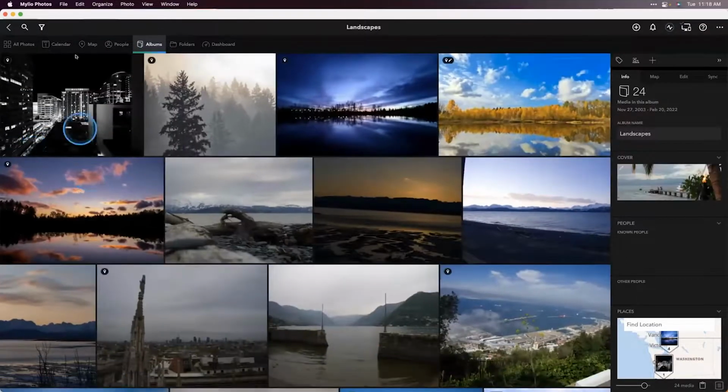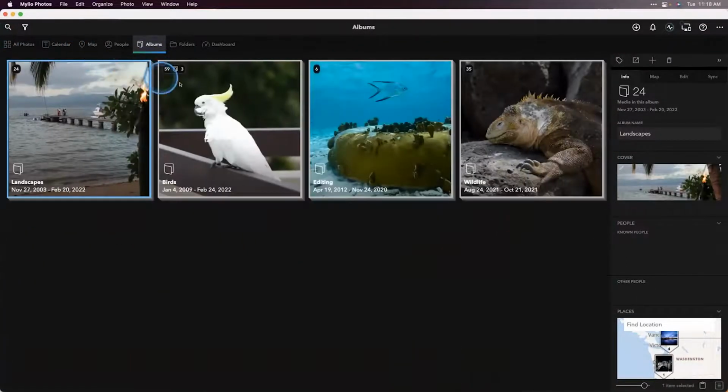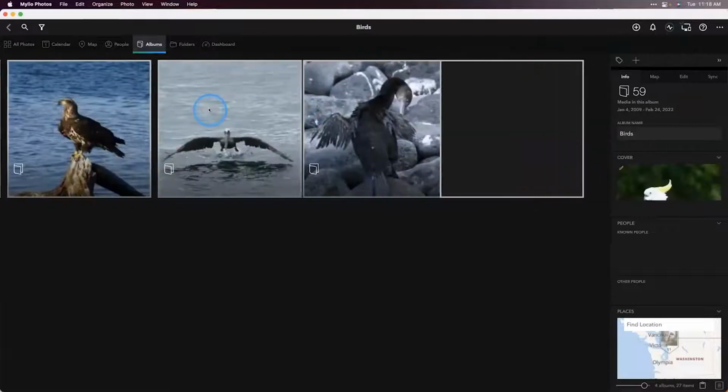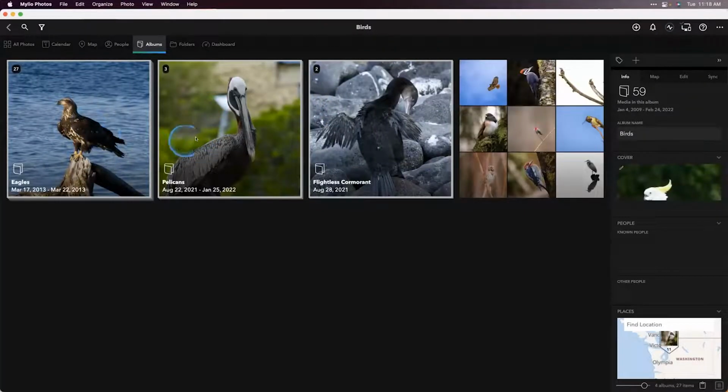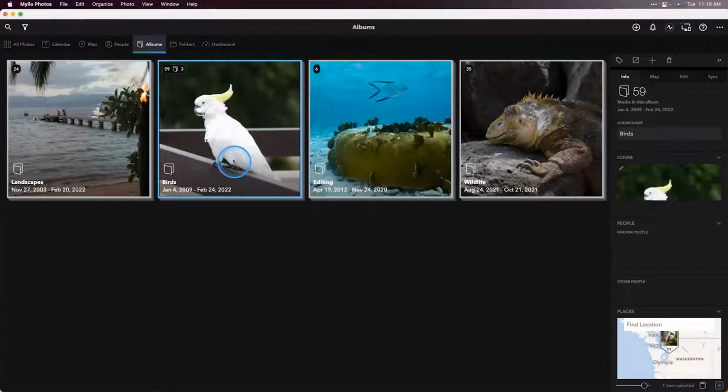We can go into this and see what's in these different albums. Let's see here. This one has sub-albums. You can see there's 59 photos and 3 albums inside this bird's album. And so we have eagles, pelicans, flightless cormorant, and then some miscellaneous bird photos that got thrown in here that we don't know what kind of birds they are. So you can group things together in a variety of different ways. And it really depends on how you want to think about your photos and how you want to organize them.